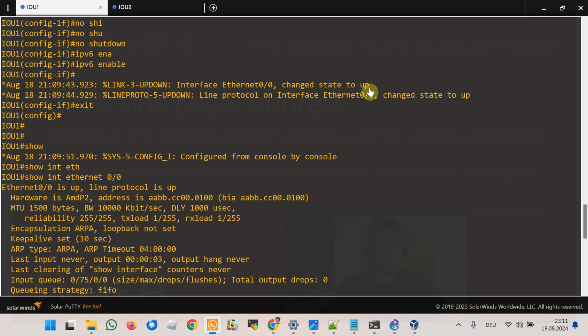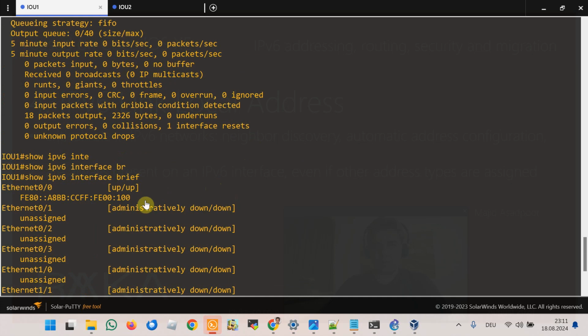And if you check again, AABBCC, and here is A8, because the 7th bit of the MAC address is changed to show it is locally administered, and then BB and CC, and then FFFE, and then the second part of MAC address. So this is a link local address which is automatically generated from the MAC address using EUI64 mechanism.